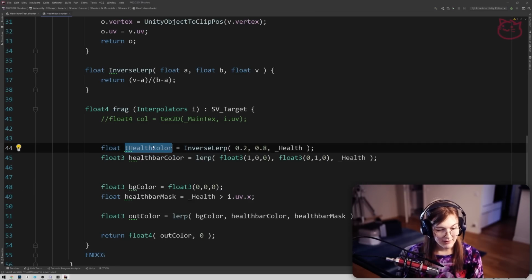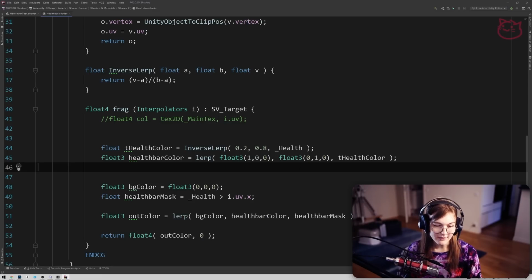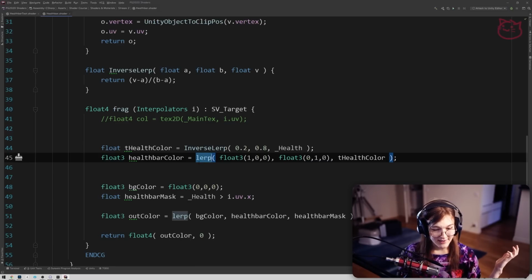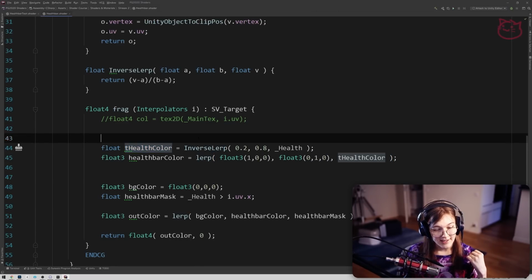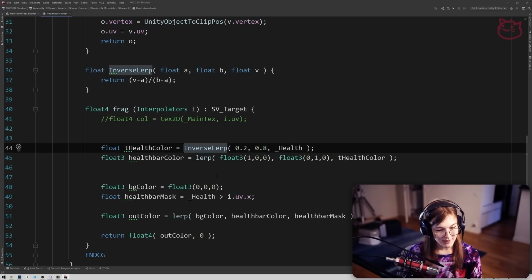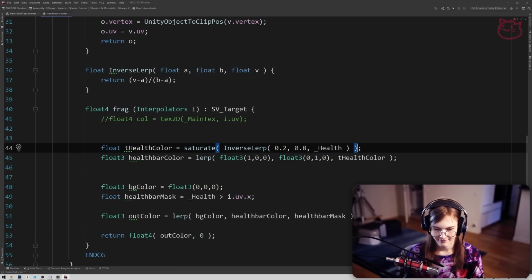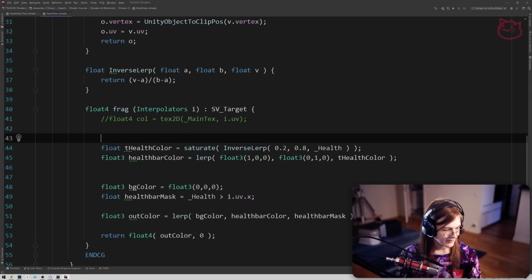So then we have the t value for that, and we can input that there. One thing to watch out for, though, is that, like I mentioned before, the lerp is not clamped. So t health color is actually going to shoot over to negative values if we are below 0.2. So we might want to make sure that we clamp this, which, confusingly enough, is called saturate. So that saturate will clamp it between 0 and 1.